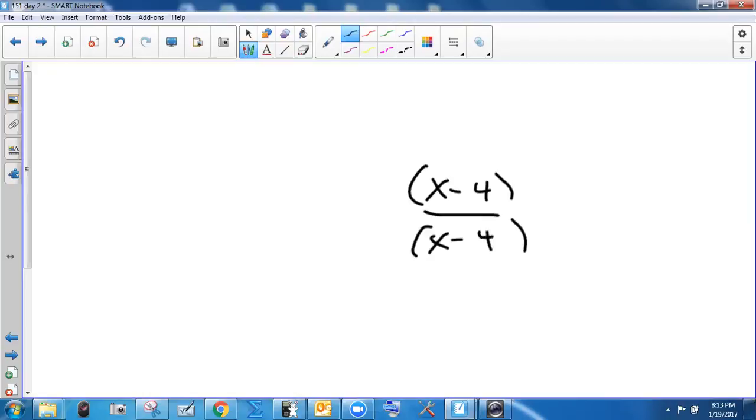okay, and that's a function, let's just call it a function, and you evaluate it at 4, what do you get? You get 0 over 0, which is what? Well, you don't know what it is. It's undefined.